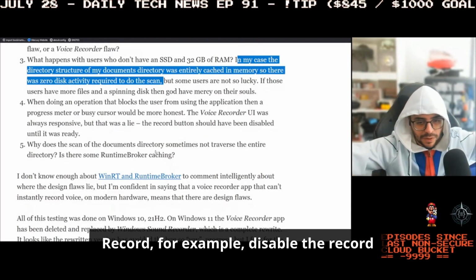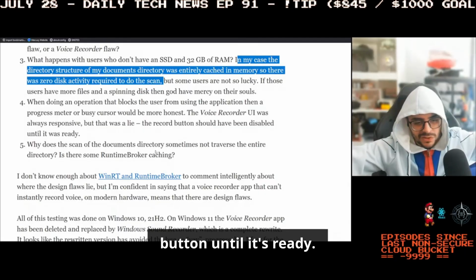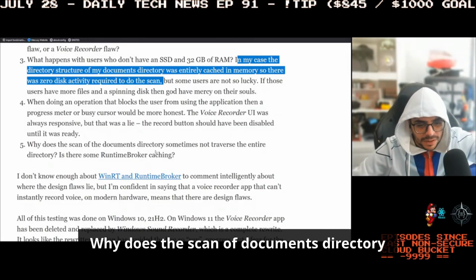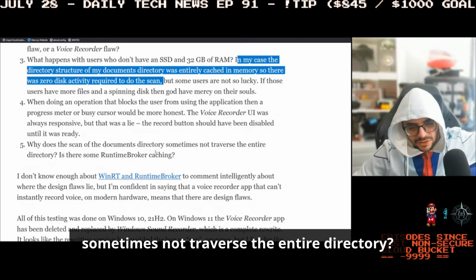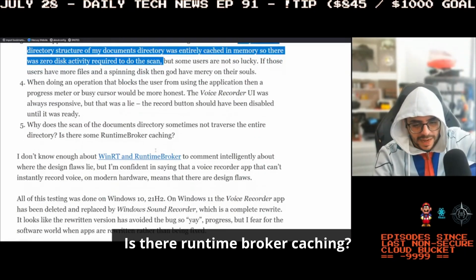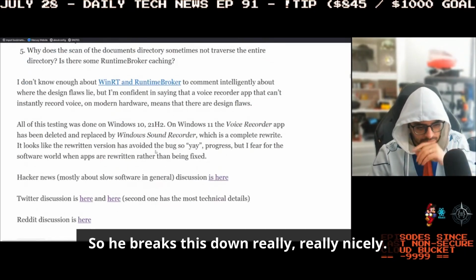Record, for example, disable the record button until it's ready. Why does the scan of documents directory sometimes not traverse the entire directory? Is there Runtime Broker caching? So he breaks this down really, really nicely.